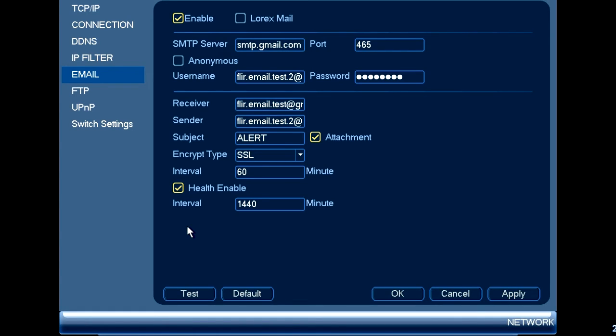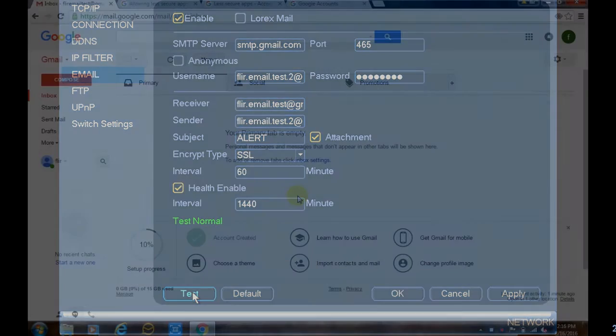Now we want to test that the email has been set up properly. To test your email, click on Test. If your email test was successful, the recorder will say Email test successful, Mail test normal, or just test normal, and you will receive a test email.